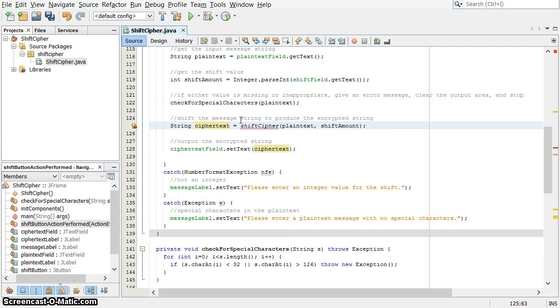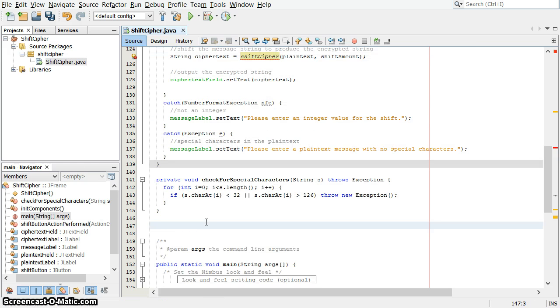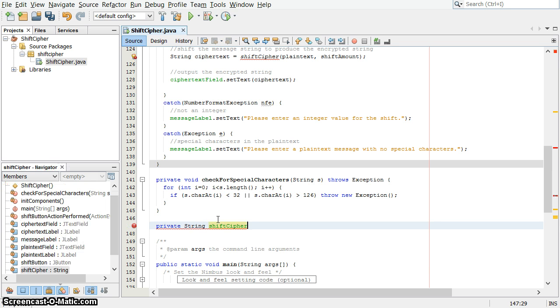Now let's deal with the ciphertext method. So we're going to make a new shift cipher method. This one is also private. See, private because nothing outside of this class is going to need to access it. But this one's not void. It produces a string. That's the return type right there. Shift cipher is the name of the method, and it takes two parameters. A string, which I'll call p, the plain text, and an int s for the shift amount.